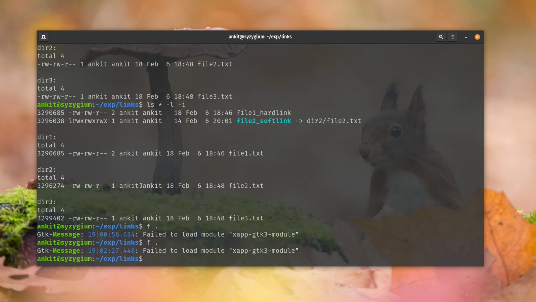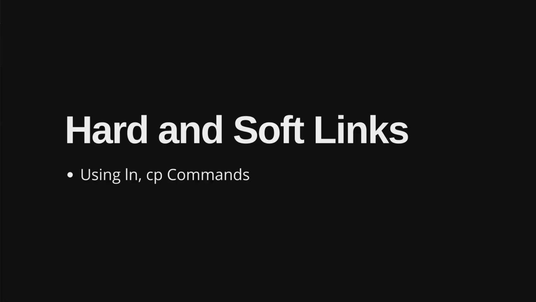So that was some basic information about hard links and soft links. Now we will see how to actually create them. There are two commands that are commonly used to create hard links and soft links. The most common way to create a link is by using the ln command, but the cp command that we use to copy files and directories can also be used to create links. Whenever we are copying some file or directory, if we specify some flags, it will not copy them, but instead it will create links to the original file. We will see that later, but first let's see how to work with the ln command.